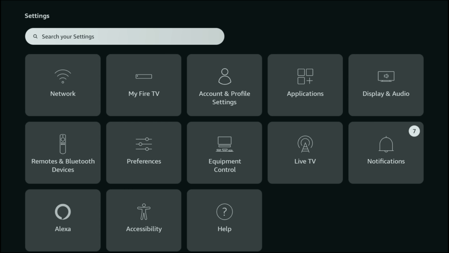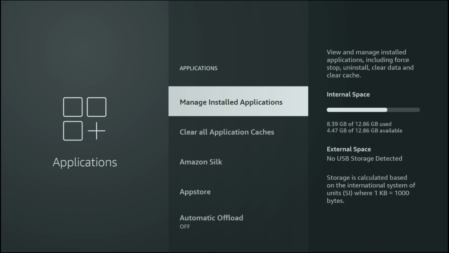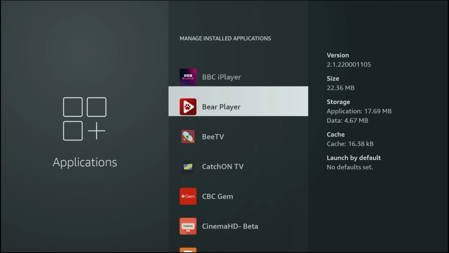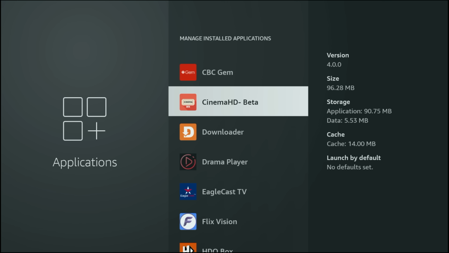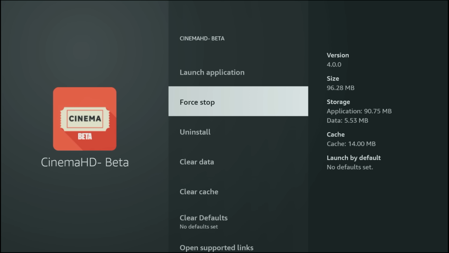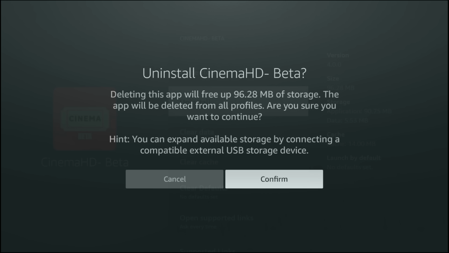So now, if you want to uninstall an app or clear cache, you have to do it the slower way. Go to Settings, Applications, Manage Installed Applications, then select the app you want to manage. Inside that app's menu, you should see options like Force Stop, Clear Cache, Clear Data, and Uninstall. If you want to remove the app completely, choose Uninstall.